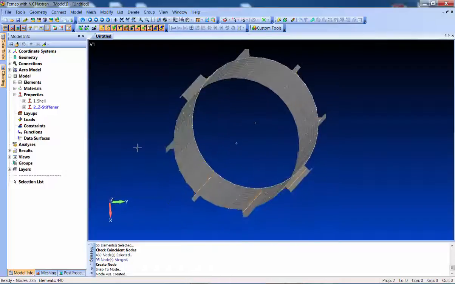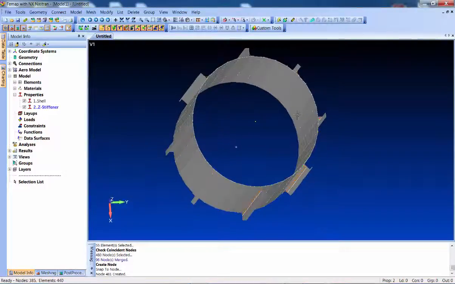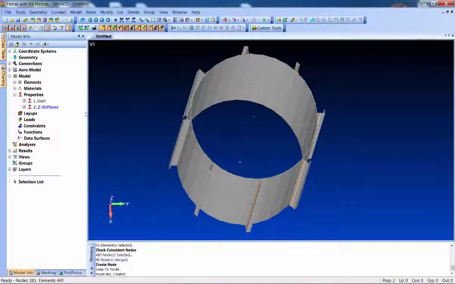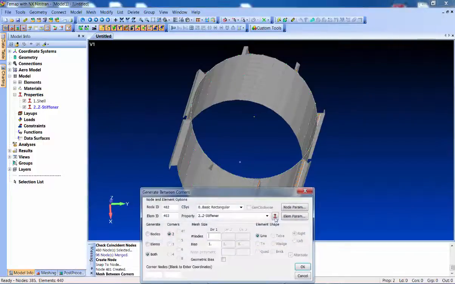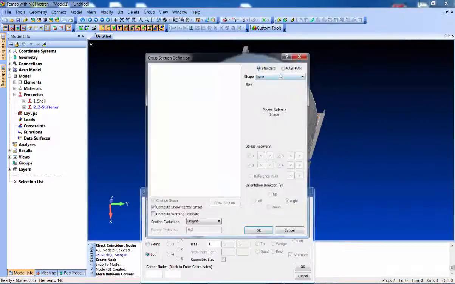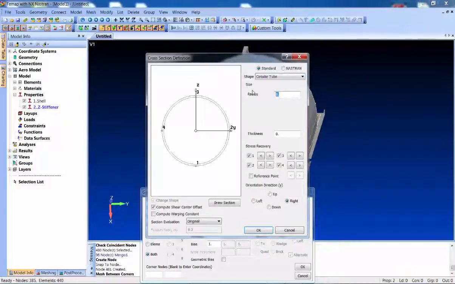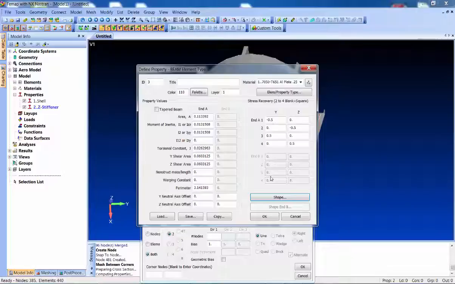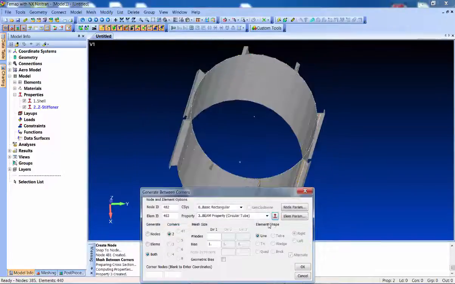So let's go ahead and just create kind of a little spider of beams to that. So I'm going to just do generate between again. And I'm going to create a new property. This one, let's just do a little tube. So circular tube, and let's do 1/2 inch. And then we can point that up too. Say OK. And it's the same material, say OK. Fills it in automatically, and we'll do 11 nodes.